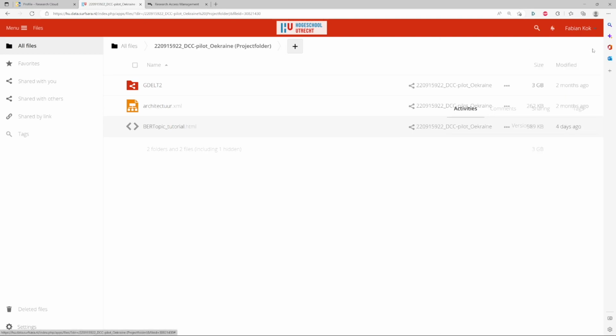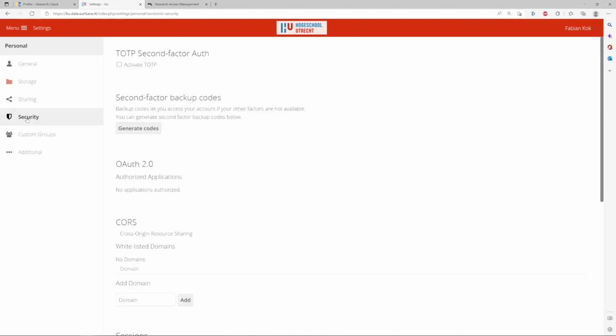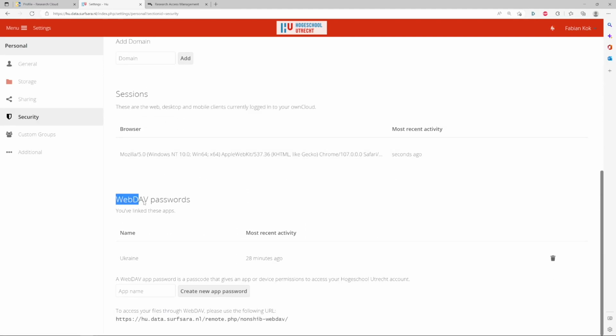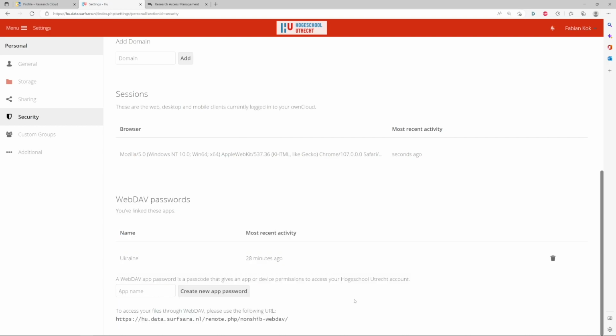One thing to be of note of already is if you go to the top right and go to settings, we will need the security tab in a bit, because at the bottom of the security tab is the webdev password, and this will need to link the research drive to the research cloud later.